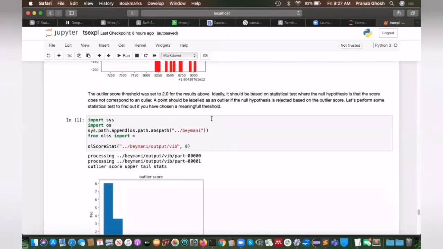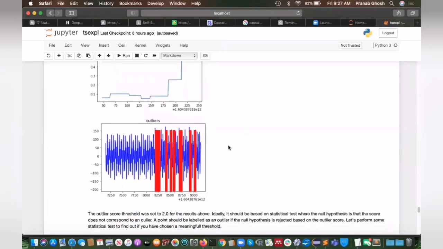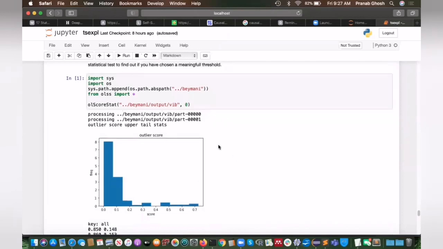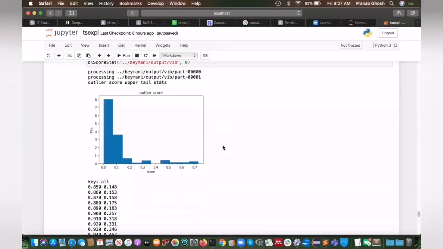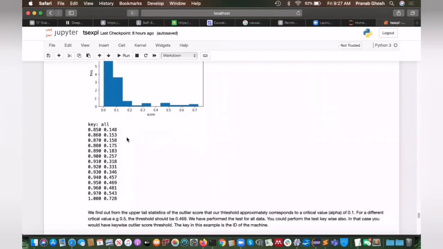So one way to do that is to take all these outlier scores and do a statistical test. And that's what I did here. So I took the outlier score, and there's a Python script which takes the outlier scores and gives me the upper tail statistics of the outlier scores. See, the 0.2 that I had roughly corresponds to this 0.9, which means an alpha value of around 0.1. So that means roughly 10% of the data is outlier according to the threshold that I had chosen.